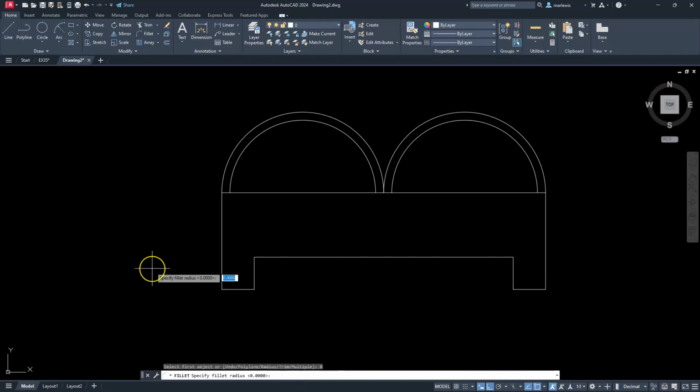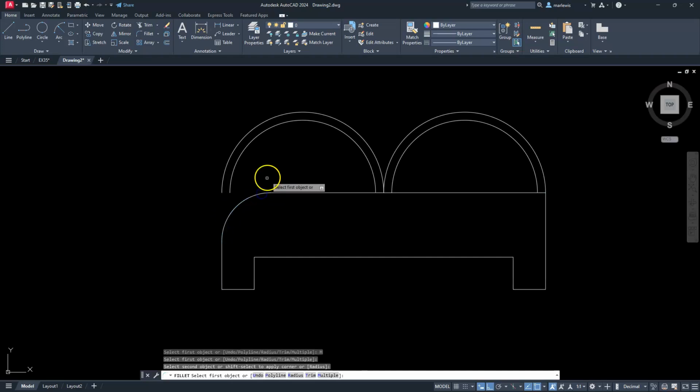I'm going to type in my radius, which is going to be 15 in this case. Enter. I'll go ahead and select multiple, and I'll show you why in a second. But I'll select here to here, right? Now by me selecting multiple, it keeps me in the command.